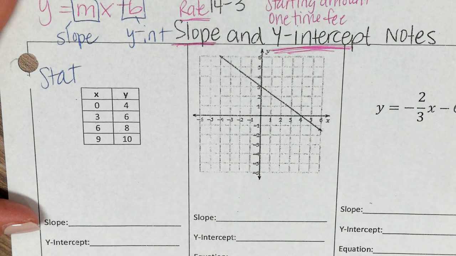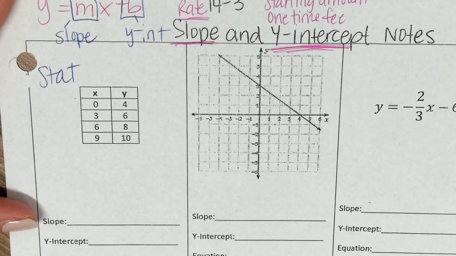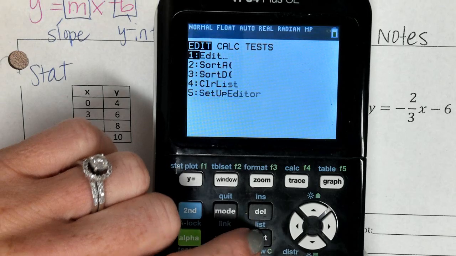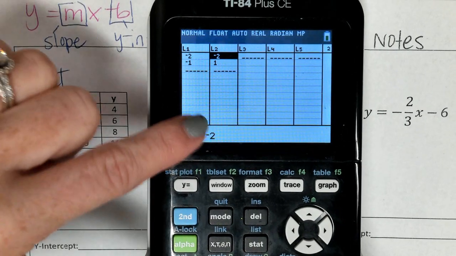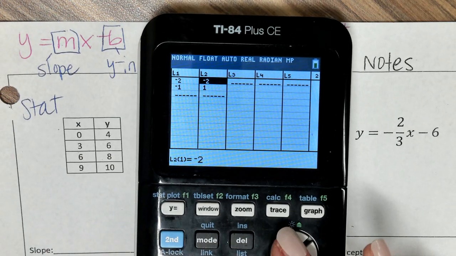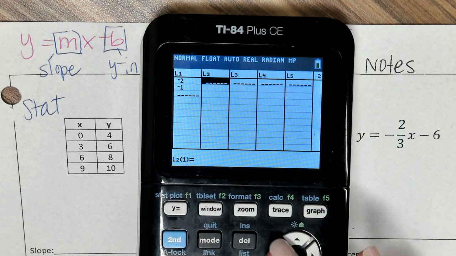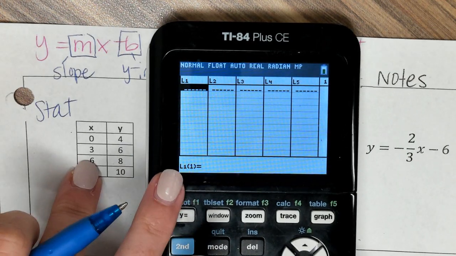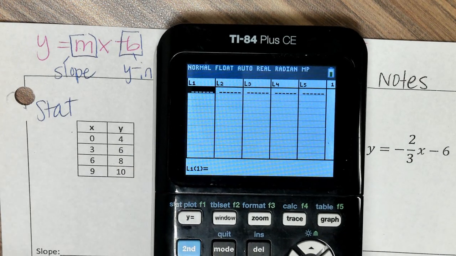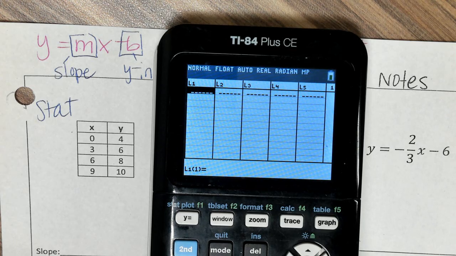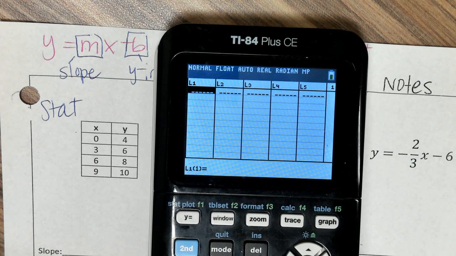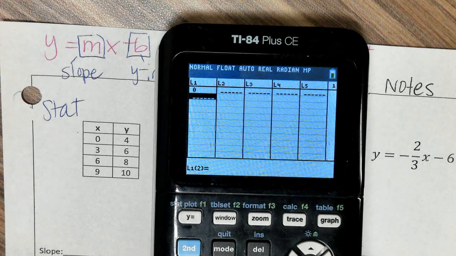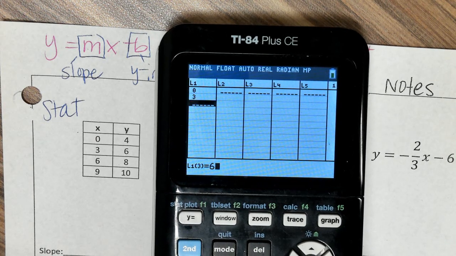So you're going to go in your calculator to your button labeled stat right here. You're going to choose edit. You're going to clear out your list. So I go up to the L2, hit clear, and then go back down. Go up to L1, hit clear, and go back down. You're going to type in the list how you see it. I should see everybody's eyes doing this. So I'm going to hit 0, enter. 3, enter. 6, enter. 9, enter.